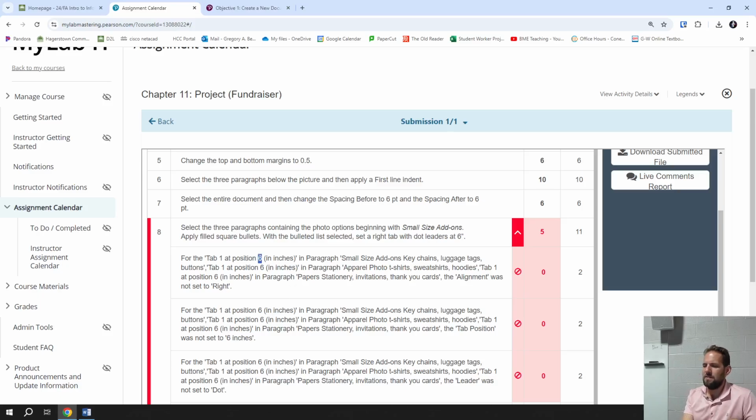Oh, I was supposed to be at position 6. Anyone remember what I put it at? That's 6. That's why it's marking wrong. I didn't read this step close enough. Little mistake I made. Guys are probably making.